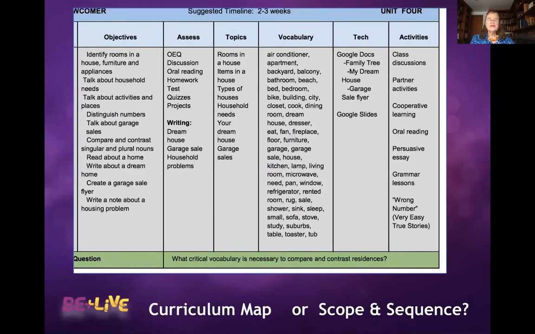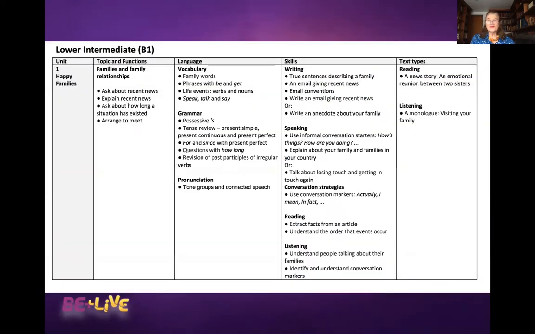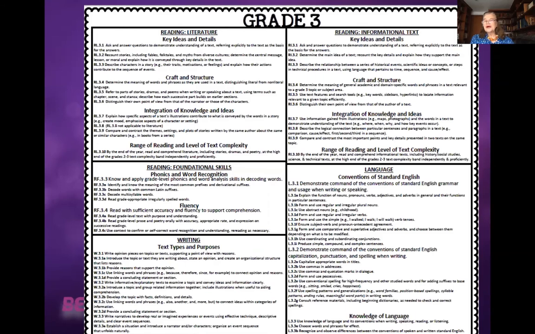And there are many kinds of scope and sequences and curriculum maps in any of the books. This is one for Unit 4. Here is a scope and sequence. It tells you for 9 units what the kids need to know. Here is one for 1 unit, so it's kind of a curriculum map for 1 unit. Here's another one, totally different. It's much simpler. And again, different programs have different ways of doing this.